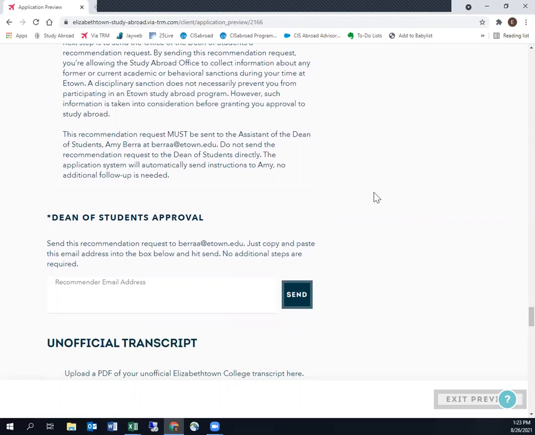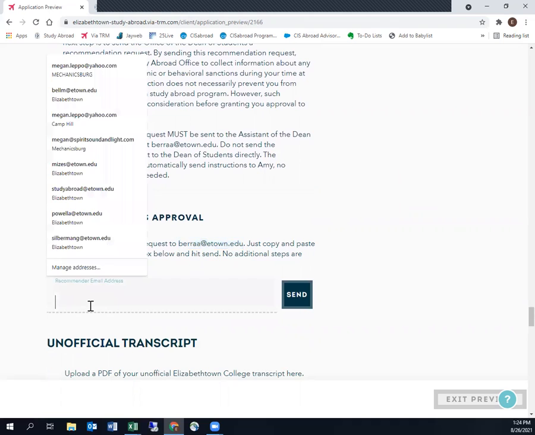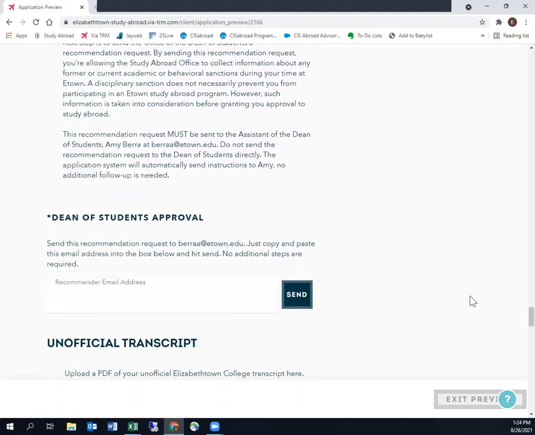You actually are going to literally just copy and paste this email address here for Amy Barra, who is the assistant of the Dean of Students. You are literally just going to copy and paste that email and put it right here. So you're going to put in that email address right in that box and hit send. You don't need to insert any faculty member there. You're not putting in your own personal email. You're literally just putting in the email that is provided. You're going to copy and paste and put it in the box and hit send.